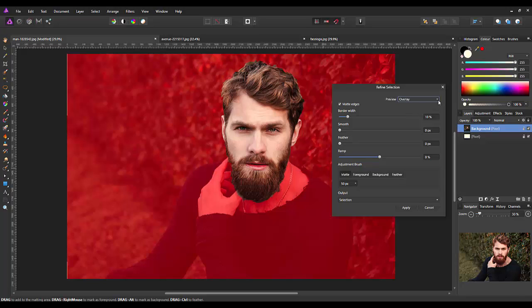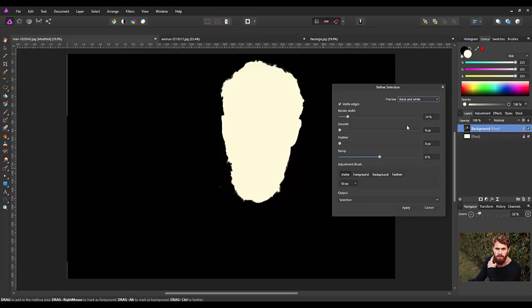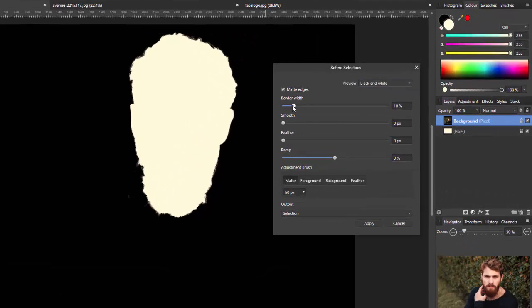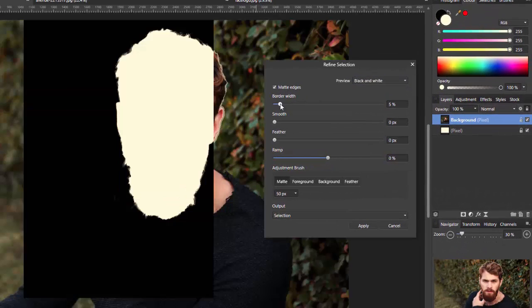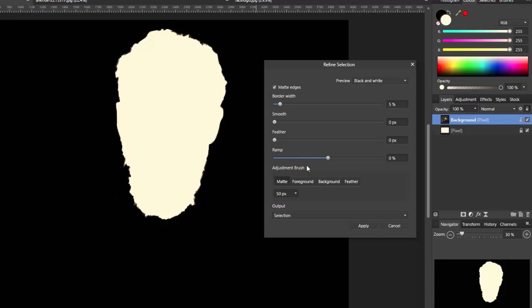In the original video he changed this to black and white, and then he was zooming in and out. I'm not 100% certain for what reason, but the alterations that he made was he reduced the border width from 10%, which I think is the default, down to 5%, and the ramp he reduced down to -30, and then clicked apply.